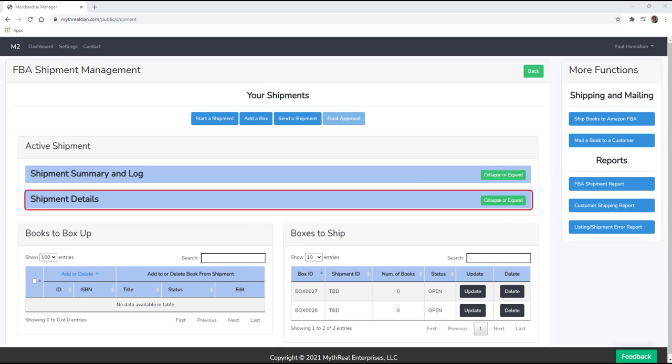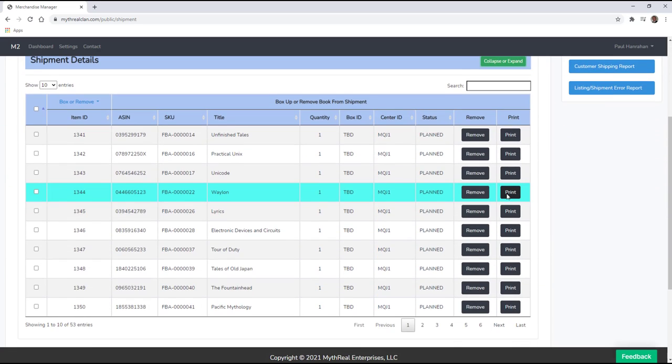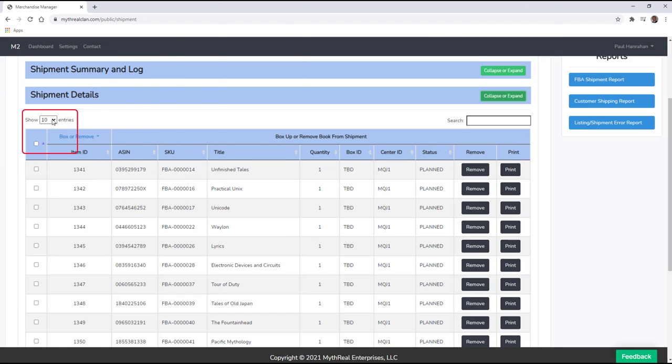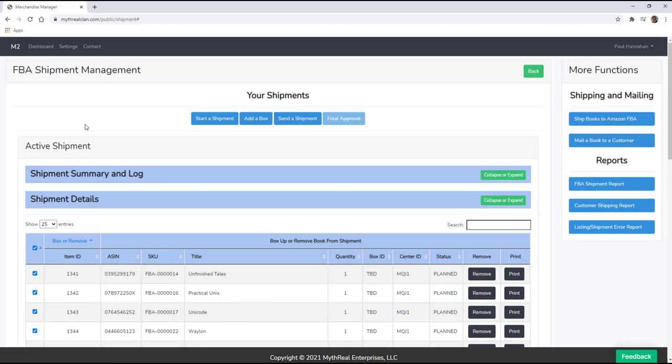I'll expand the Shipment Details section so that I can view all of my books. I have a little over 25 books in each box, so I'll adjust the Show Entries value to 25 so that I can more quickly assign books to a specific box. I click on the topmost checkbox to select all the books currently being displayed. Next, I click on Box or Remove and use the drop-down to select Box 27 as the destination for the books I just checked off.